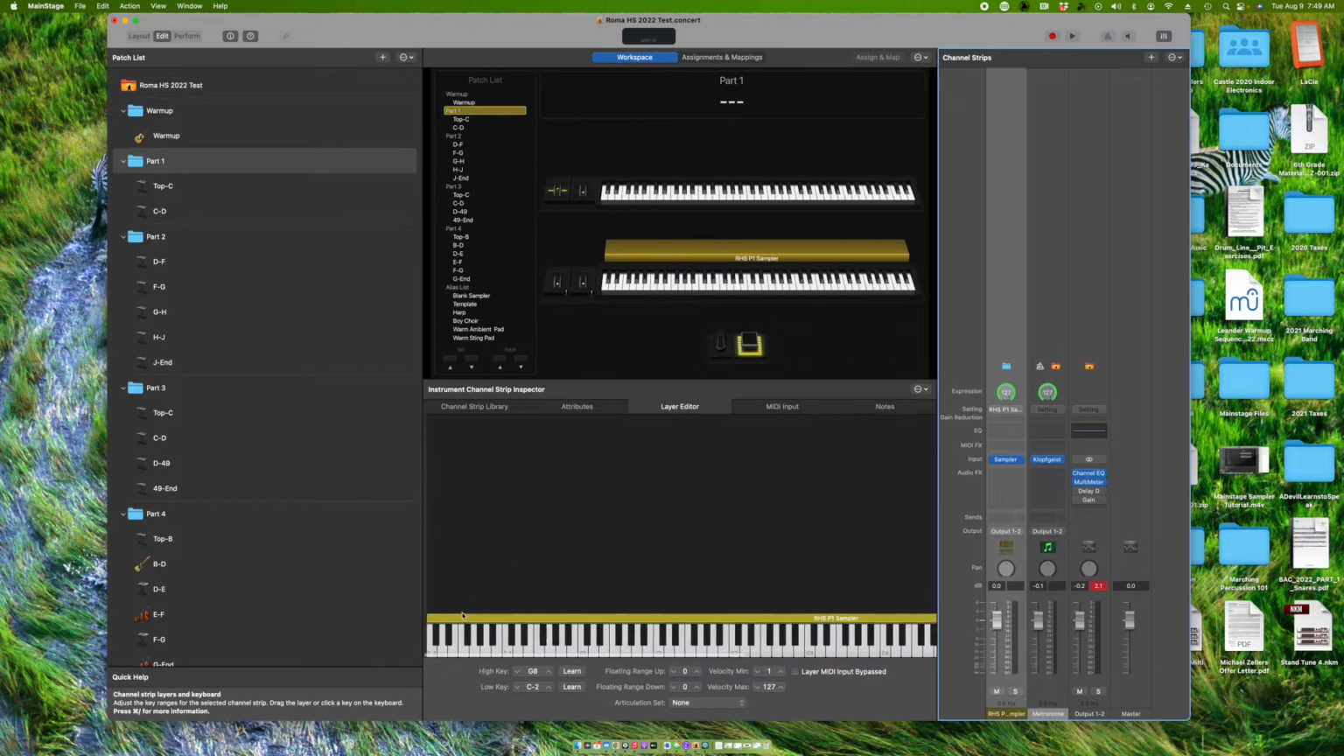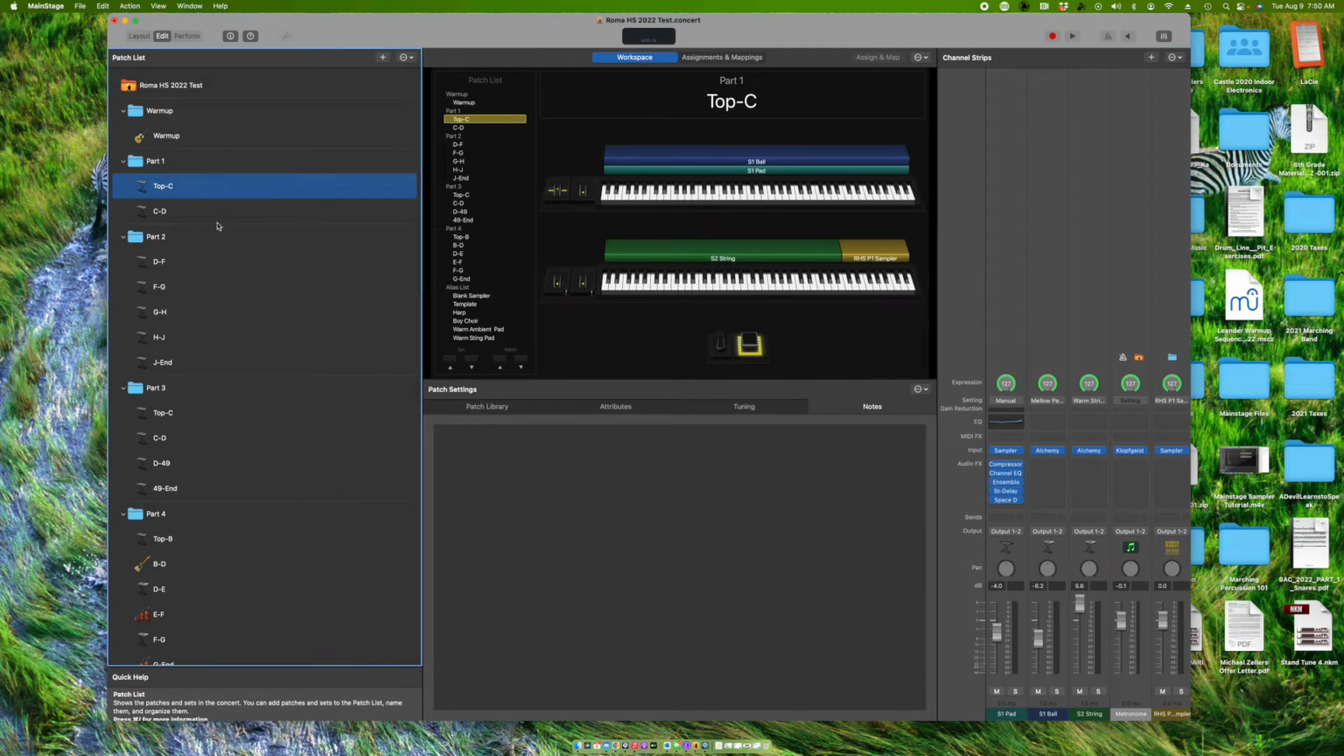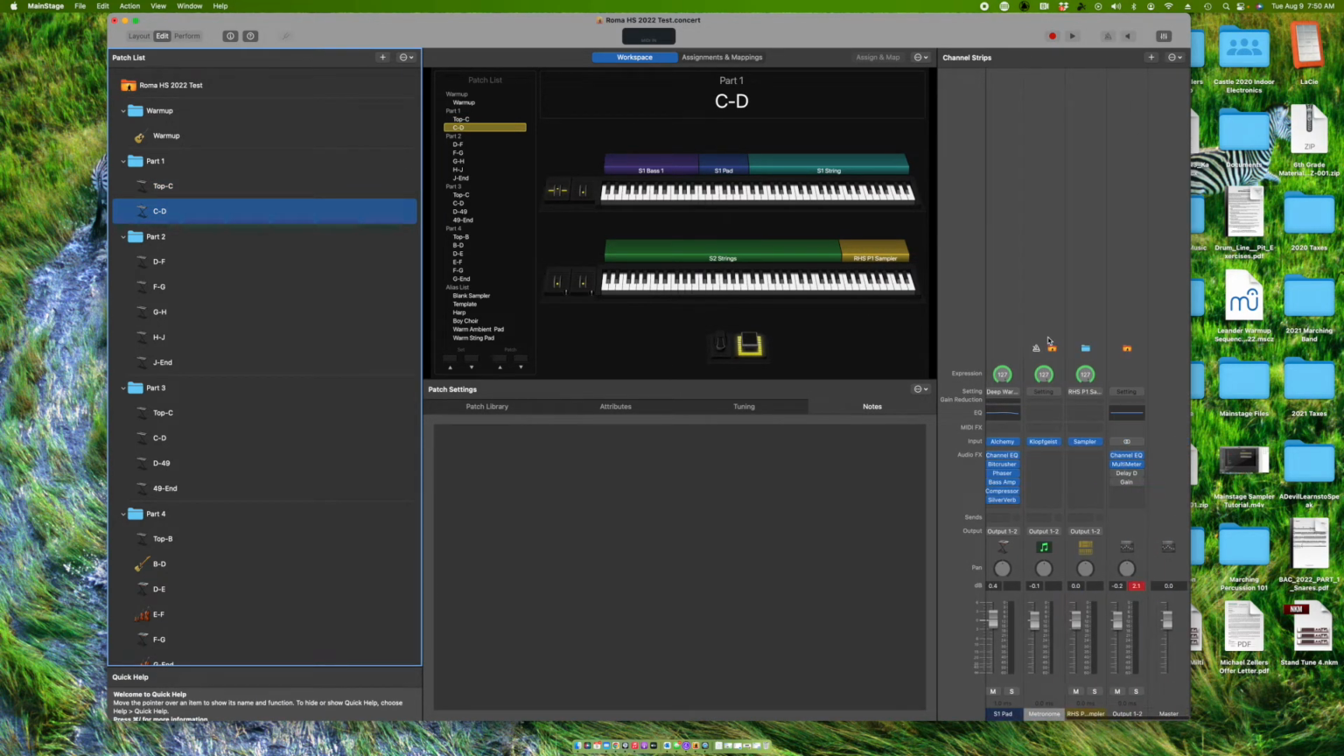This is going to be dependent upon, you know, your individual show file, but this layer doesn't need to be that far, so just take this up, and I know this one for this show stops at C5, so here you go. Now if you go into top to C, your sampler is there. C to D, your sampler is there as well.